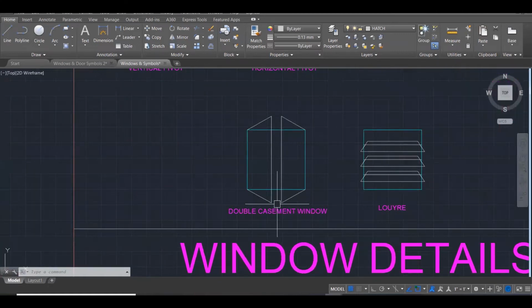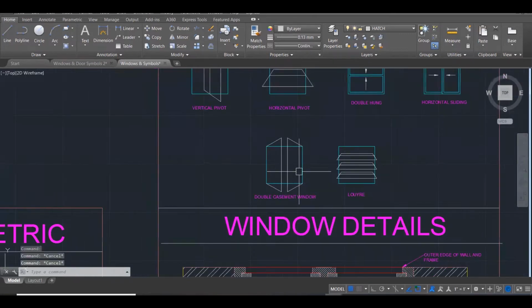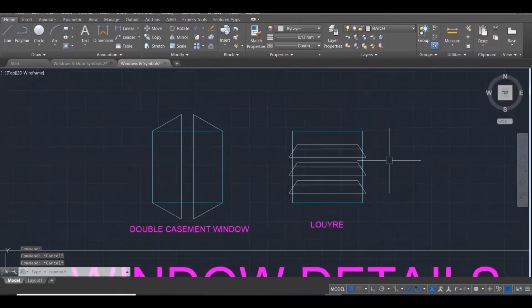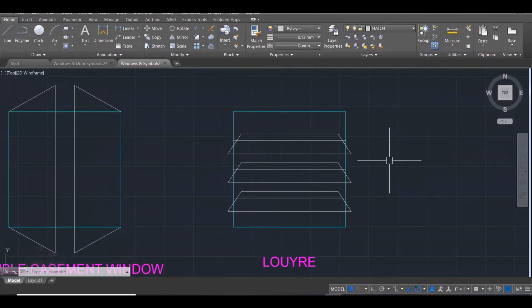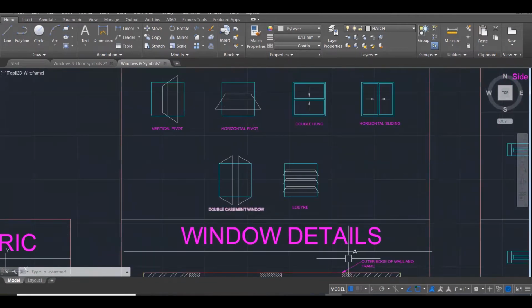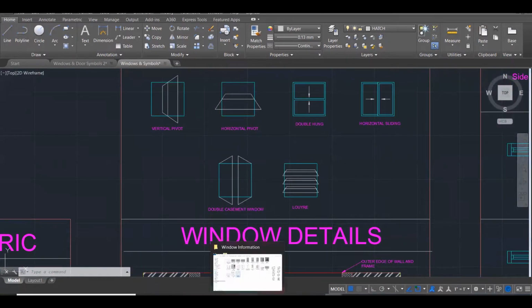Then there is a double casement window. The window is split in half, and the opening, this is one opening right here, one half of the window. Then this is the other half of the window that can open. So what can happen is you can have one half completely open and the other half completely closed, and that's how that window operates. Then there's the louvered windows. Okay, so let's look at these examples now.